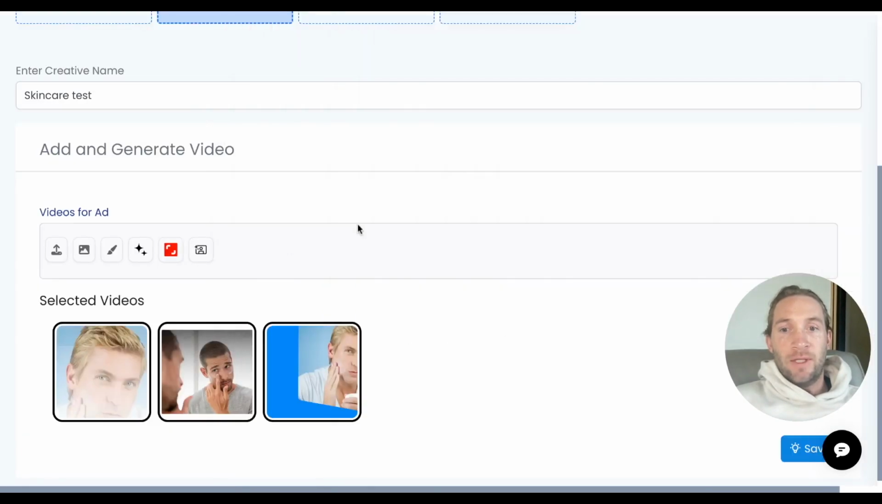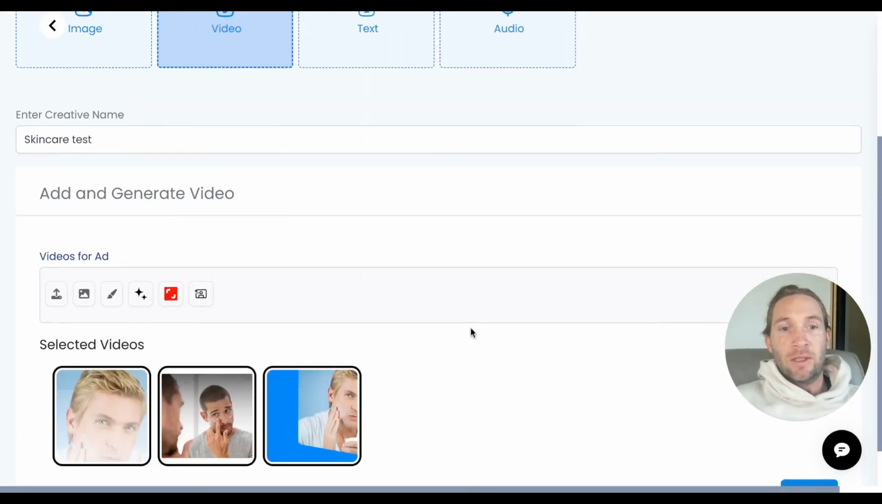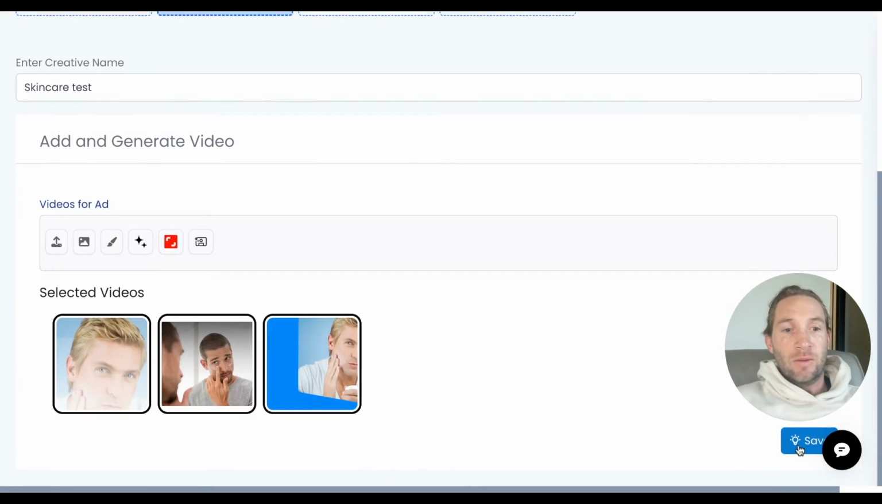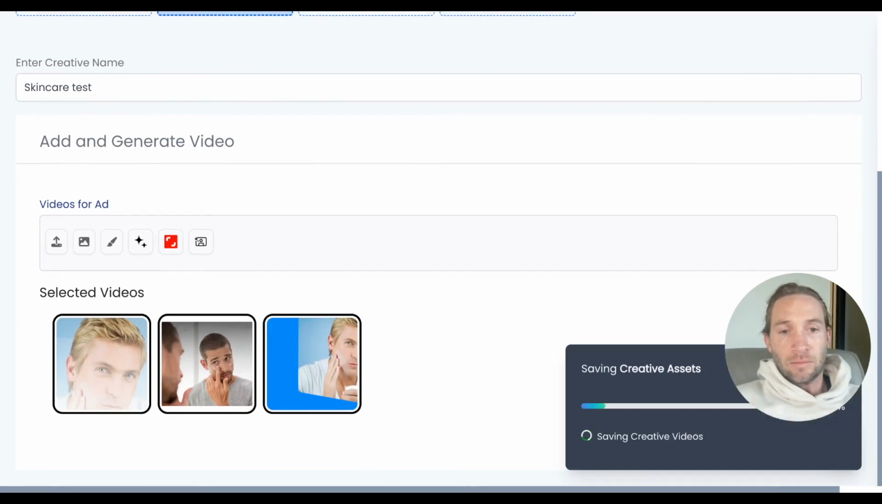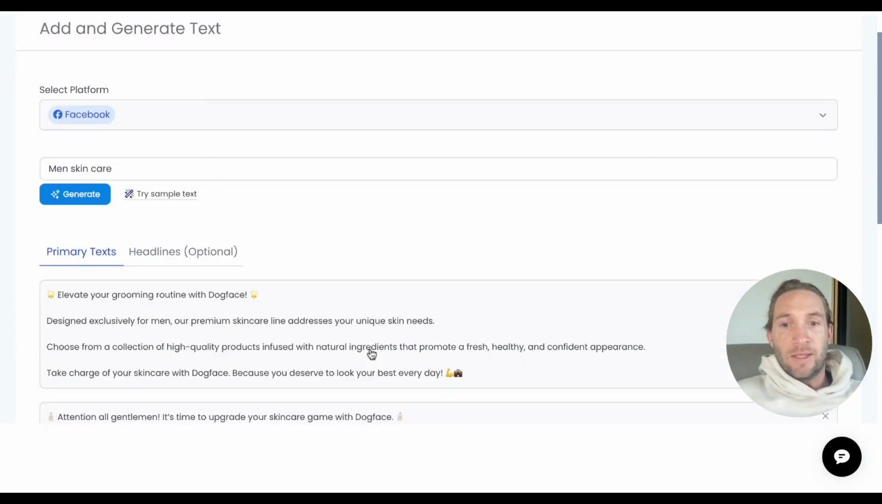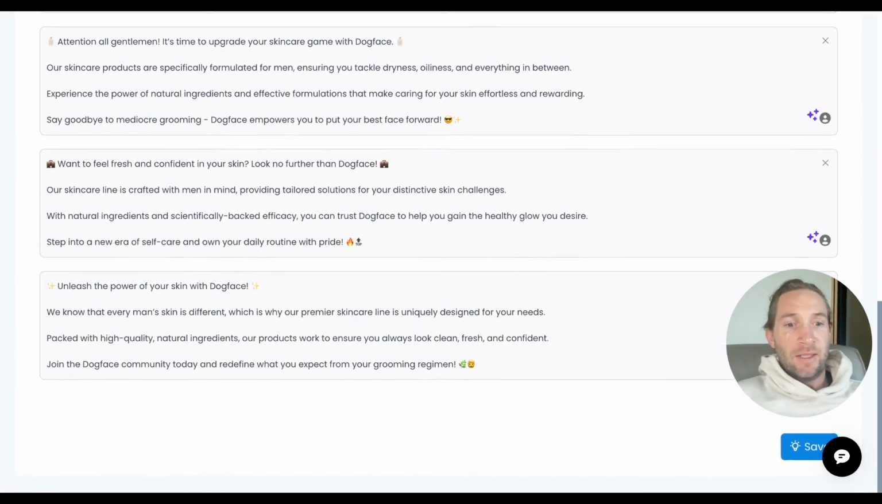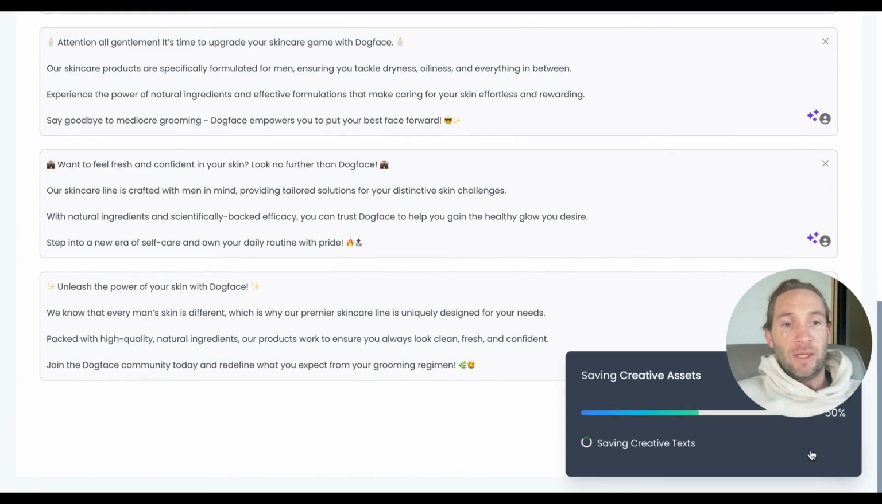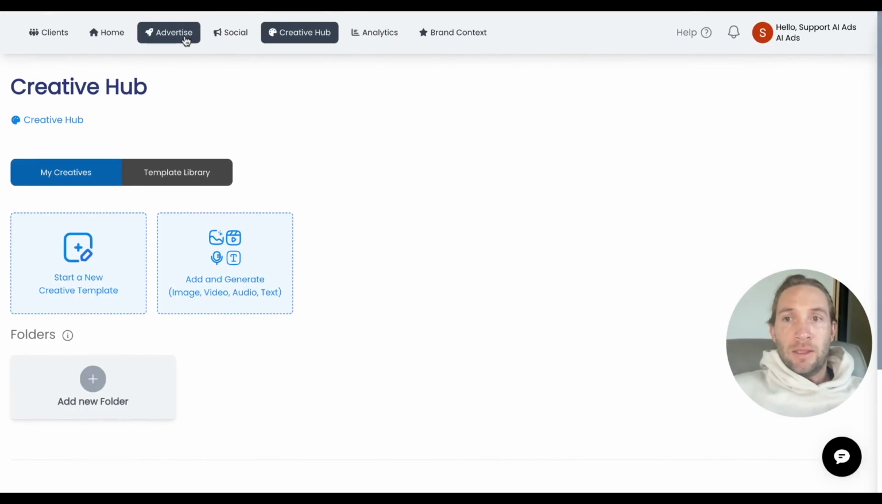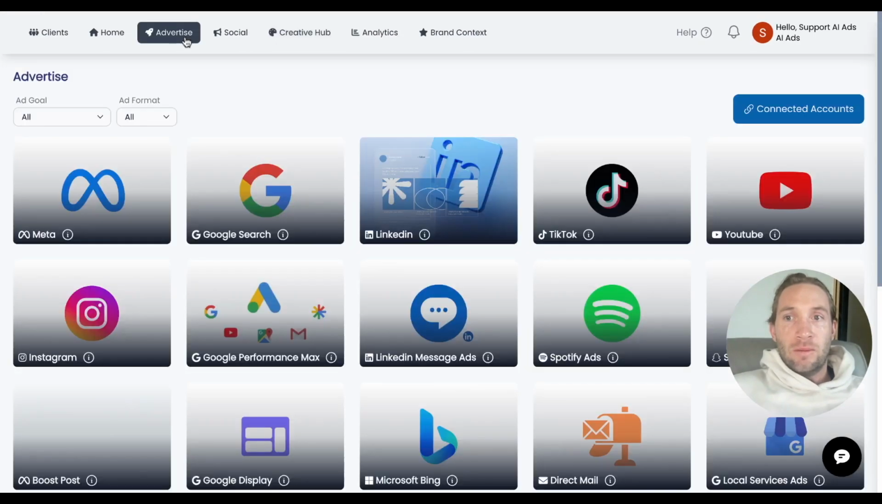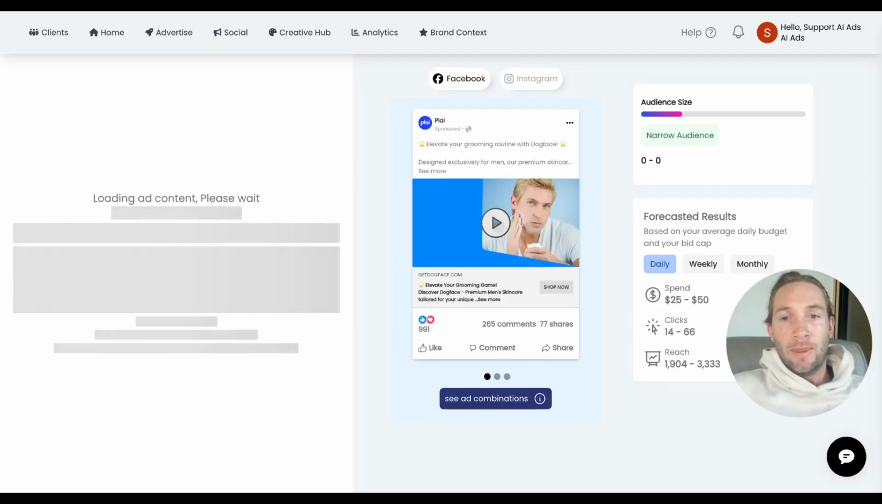And we have these, you could also group the AI avatars here. I'm just gonna go ahead and save this as a creative group. We have our text as well that you could save if you want to. So we could save this as a creative asset individually. You can just tap save right here. And now all we have to do is, if we want to launch this as an ad, you can just tap go over to Facebook.